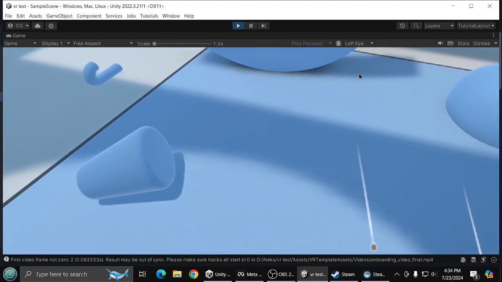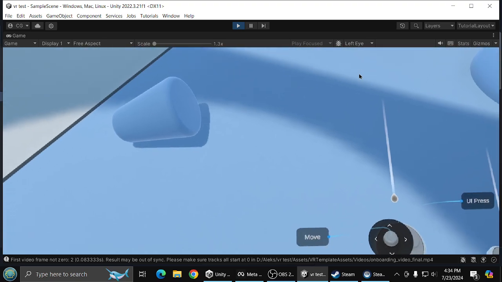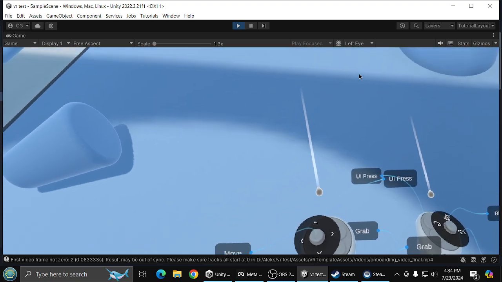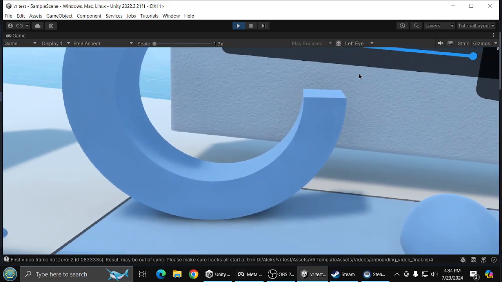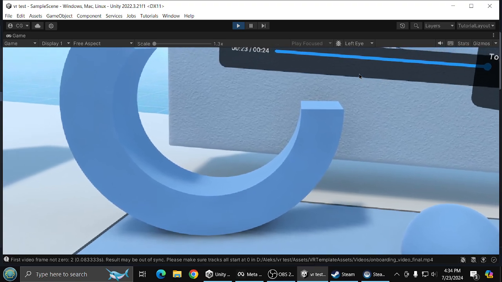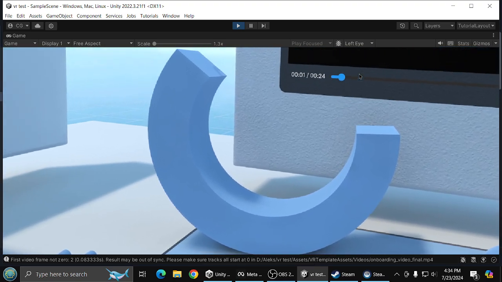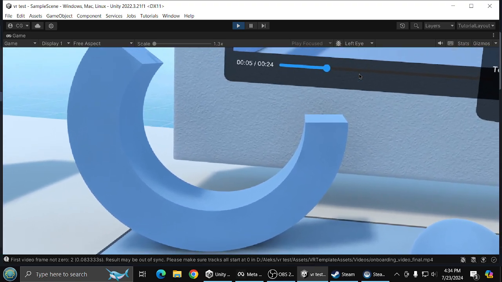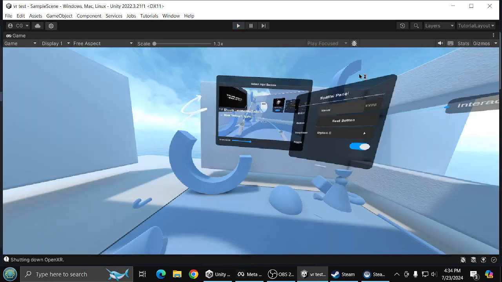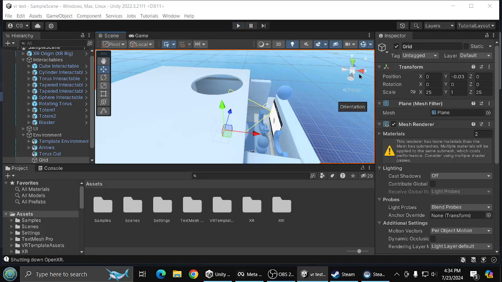And if you want to exit this, you're going to press that same menu button, and then you're just going to click exit game. It's going to show the name of your project, return to game, controller bindings, video settings, and exit game. And that's about it.